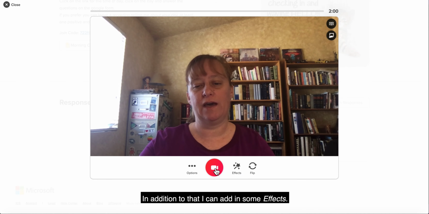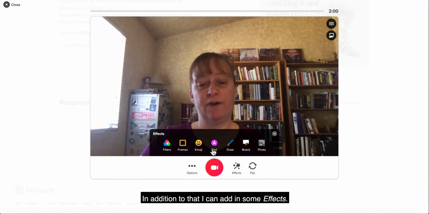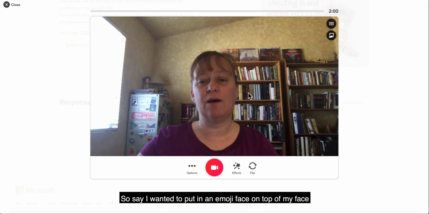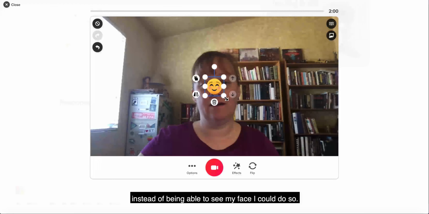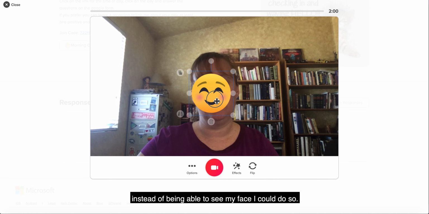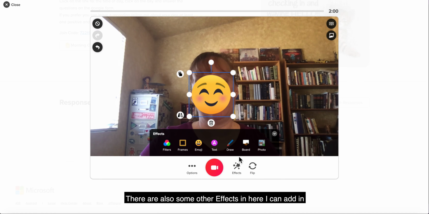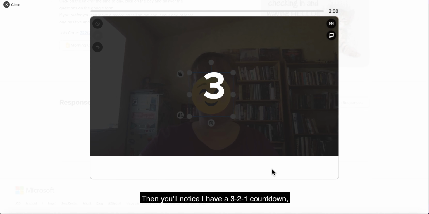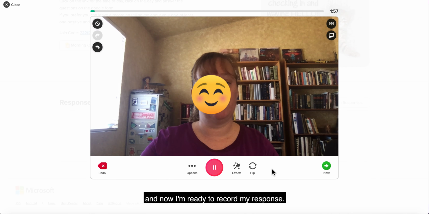In addition to that, I can add in some effects. So say I wanted to put an emoji face on top of my face. Instead of being able to see my face, I could do so. There are also some other effects in here I can add in as necessary. Then you'll notice that I have a 3, 2, 1 countdown, and now I'm ready to record my response.